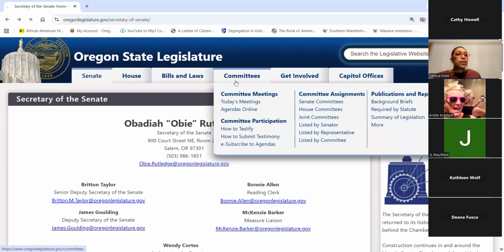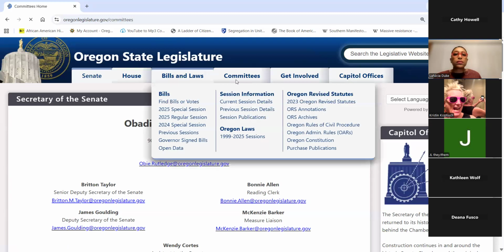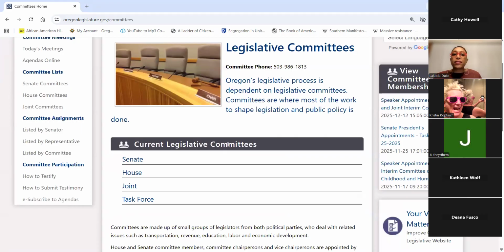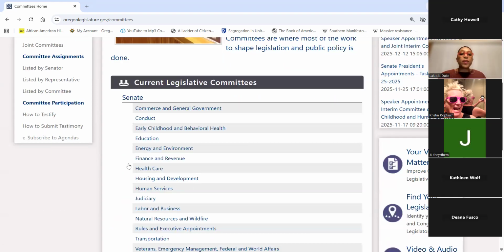Committees. You can see the current legislative committees, and they are updated in real time. I want to tell you exactly how many committees there are. The Senate has 15 committees. The House has 16 committees. There are currently 13 joint committees and 2 task forces. And so you can just click and see which all of them are.